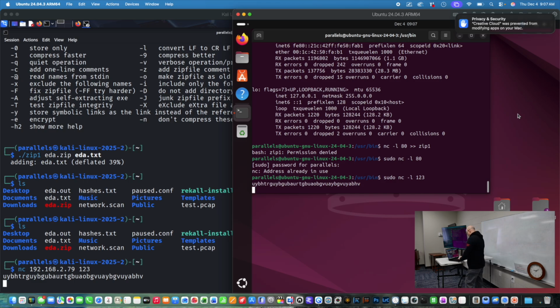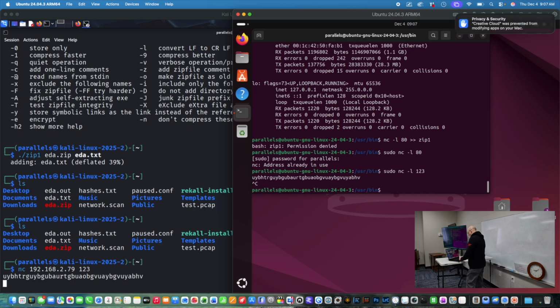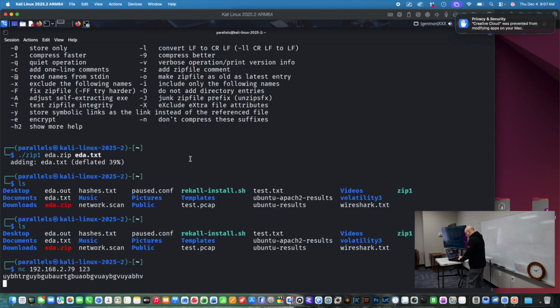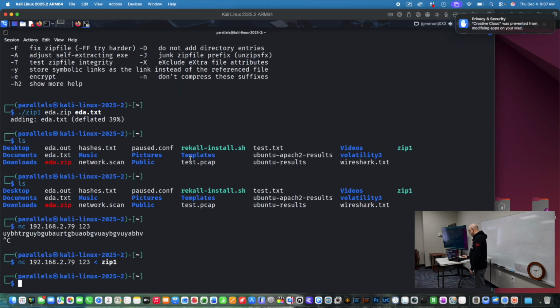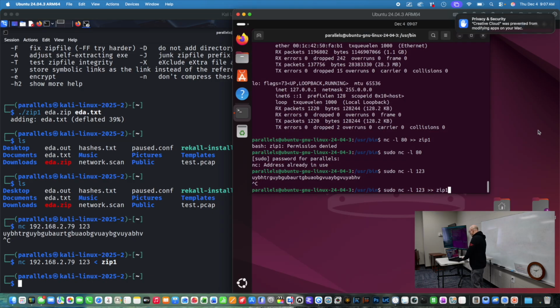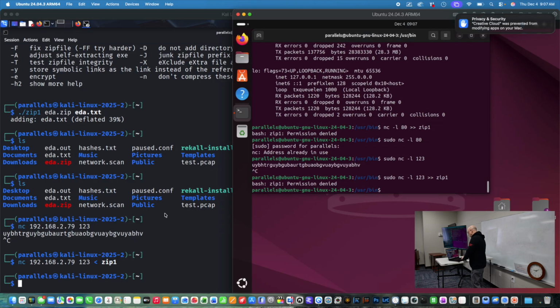We've tested it. So now let's kill this. And we're going to start it again, but this time we're going to redirect it to zip 1 because we're going to transfer our file. So over here, let's kill this. Do it again. And we're going to send zip 1 over. Oh, I should probably hit enter over here. What? Oh, I'm in the bin directory, that's why.